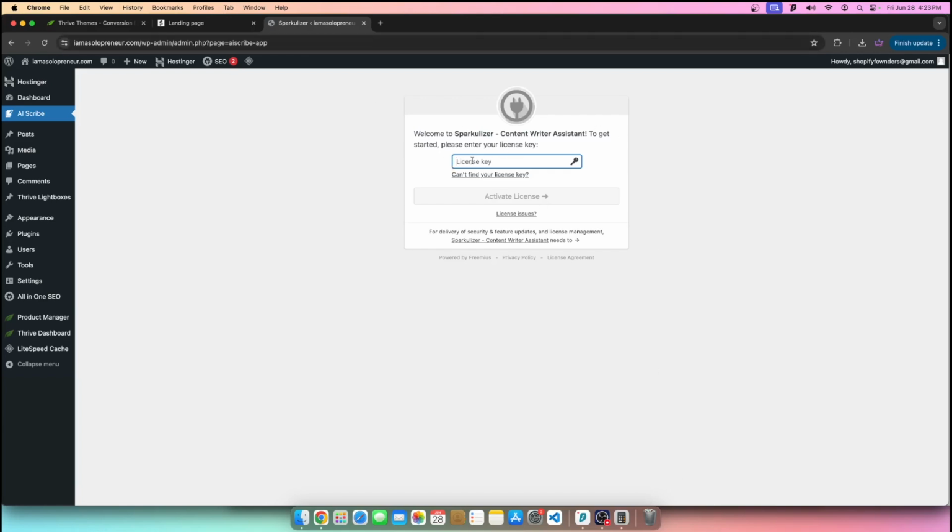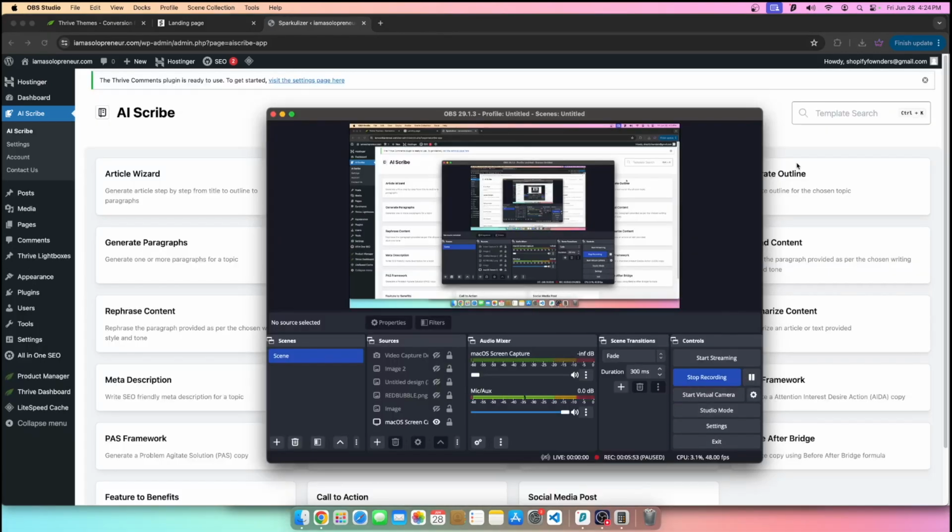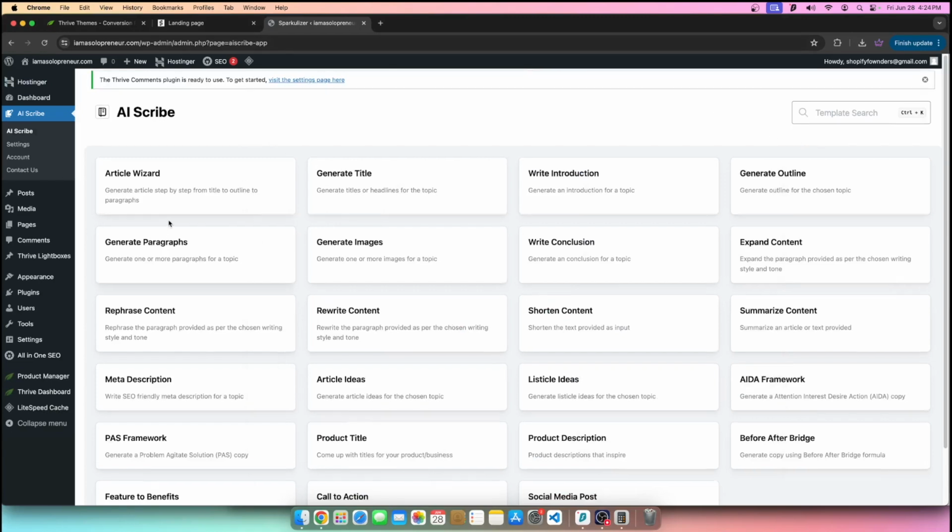Like I said, I pay for this software. I have multiple websites on it. Just give me a second, I'll be right back. Okay, so as soon as I type in my license key, here I am. This is the tool that I use.